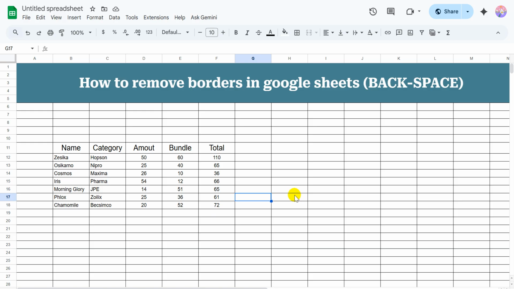Today we will learn how to remove borders in Google Sheets. So let's get started. Now you can see here we opened a document and already added the border to these sheets.